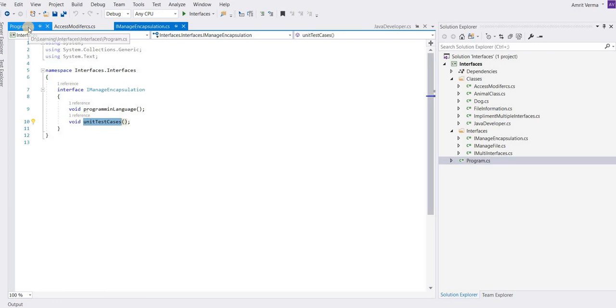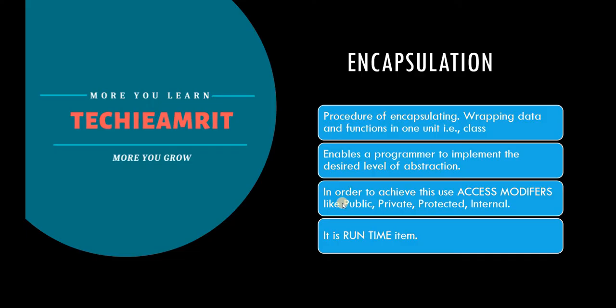So you should keep this in mind. Now the question may come to your mind: encapsulation is also a hiding process and abstraction is also a hiding process, so where does the difference lie? So guys, if I give you a small overview, abstraction basically works on the UI portion, more at the design level, right?